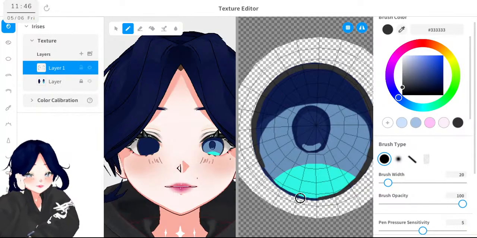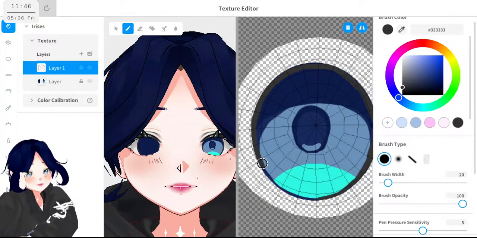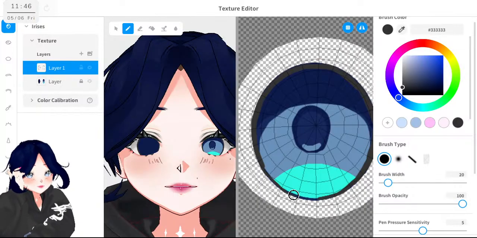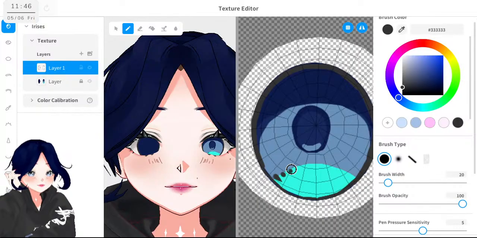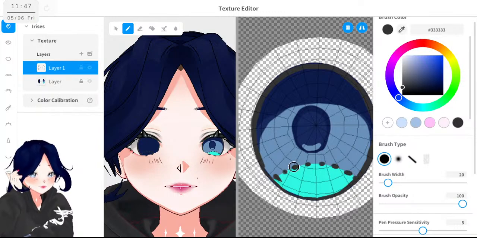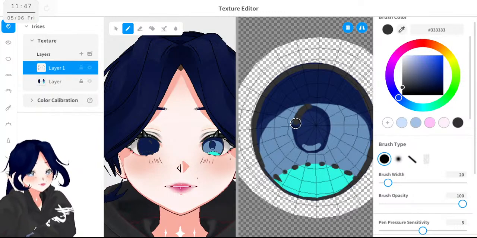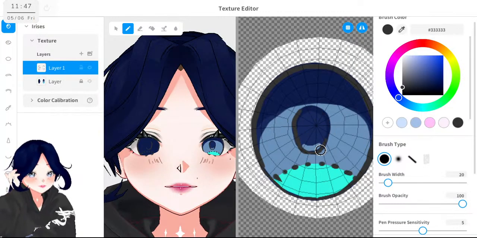Let me continue going over the lines so we can fix the other eye. We have this part here. Like this. And then we have this part. Okay.